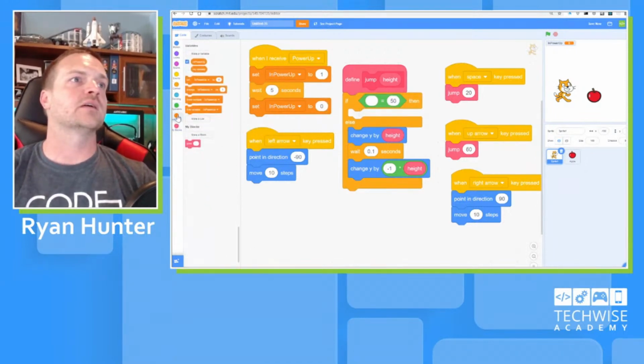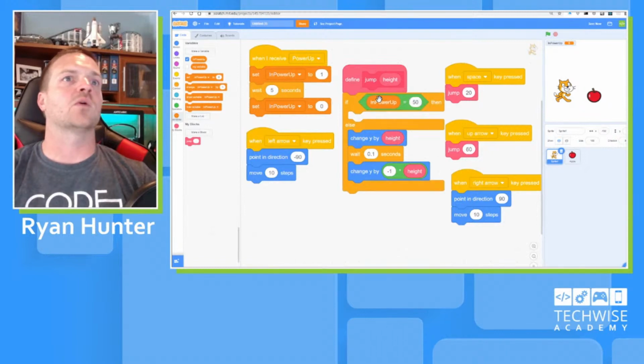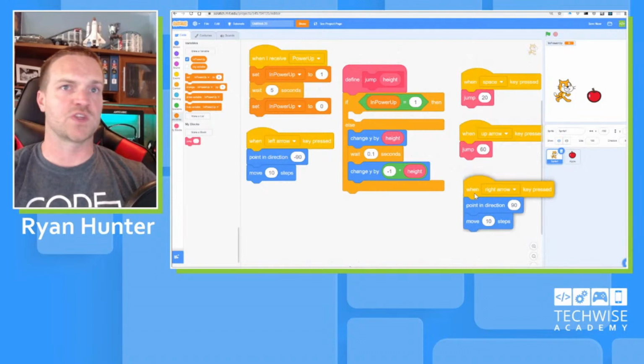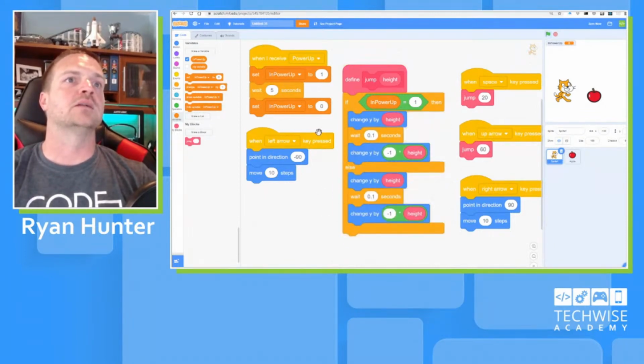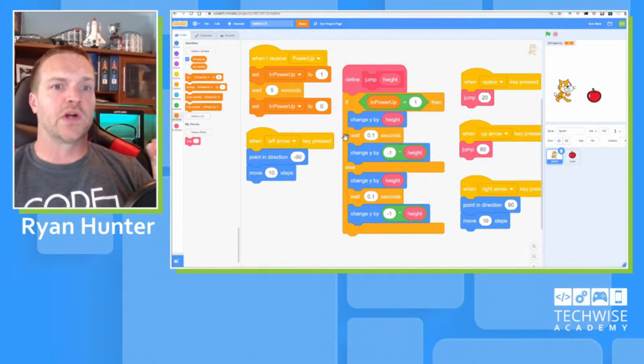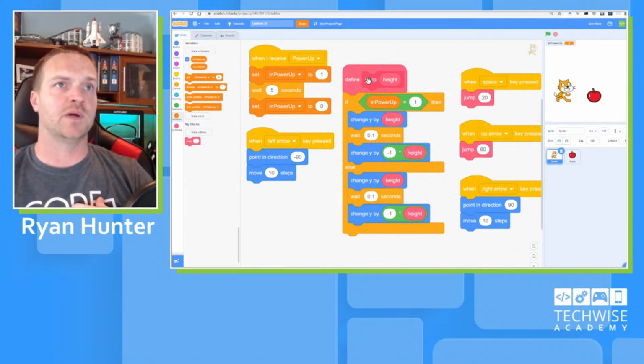So if in power up equals 1, then I'm going to add some code for that. But if it doesn't equal 1, which means it equals 0, then I'm going to do the normal stuff in this else statement below. So I'm going to duplicate all of this just because it's handy to be able to do that. So we see what's going on here in this giant if else. Whenever we jump, if the power up mode is 1, then we're going to do something different here.